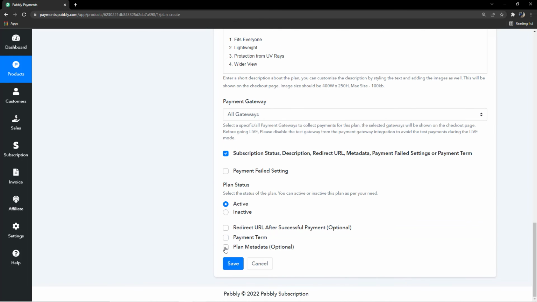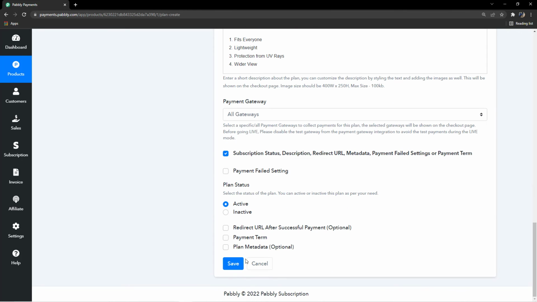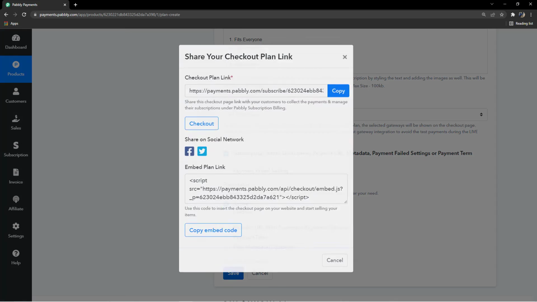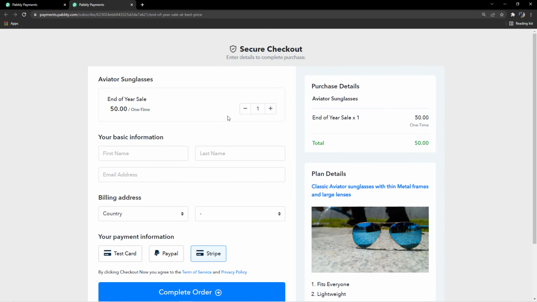Now the last option we have here is to select the plan metadata, and this is an optional field. This is for our reference only, and we can add some additional data in the plan. Now I'm going to save my plan here. Here you can see the checkout plan link. You can simply copy and paste it, or you can click here and go to the checkout page. Now this is how the checkout page will be shown to your customers.